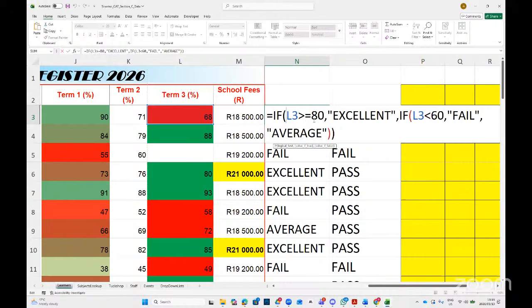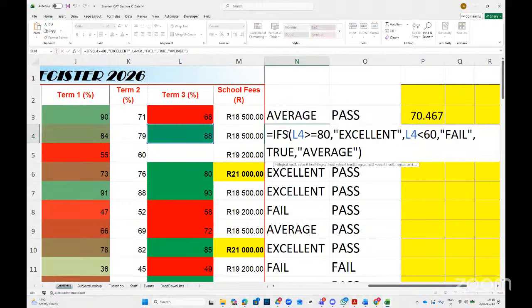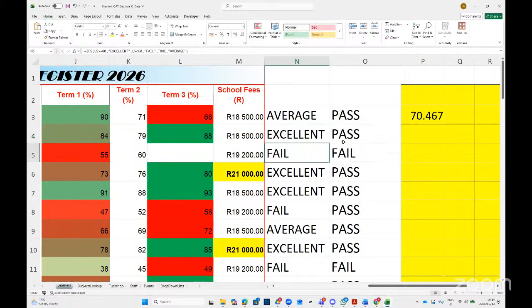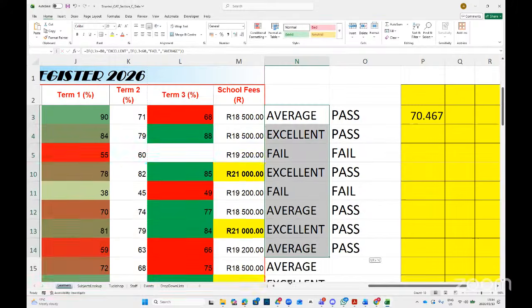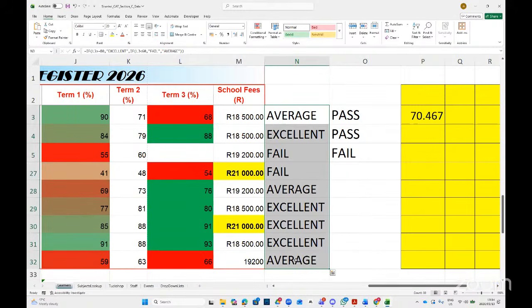If L3 greater or equals to 80, excellent. If L3 is less than 60, fail. Otherwise, average. So this is when you use if statement. So you can choose between if or you can choose between ifs. So whichever method will suit you or will be easier for you, you can make use of it. That's the nested if statement.